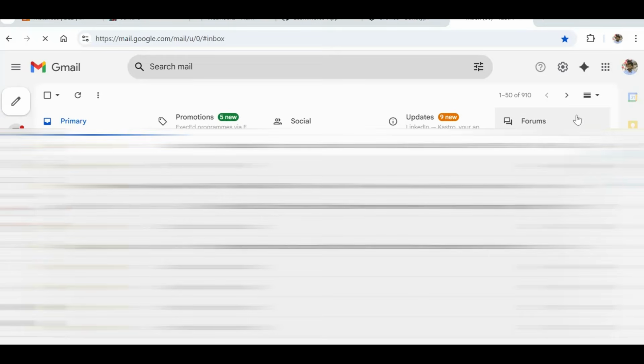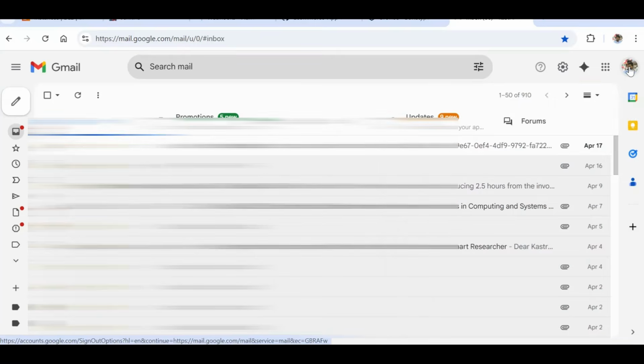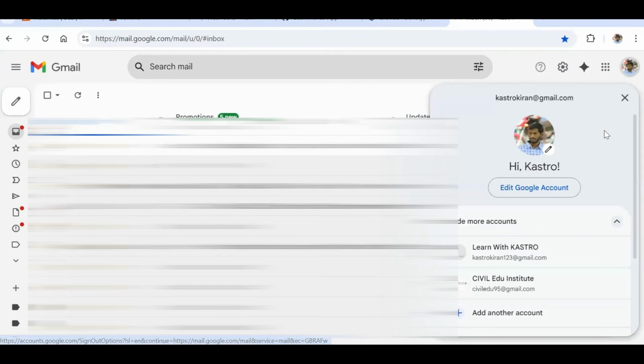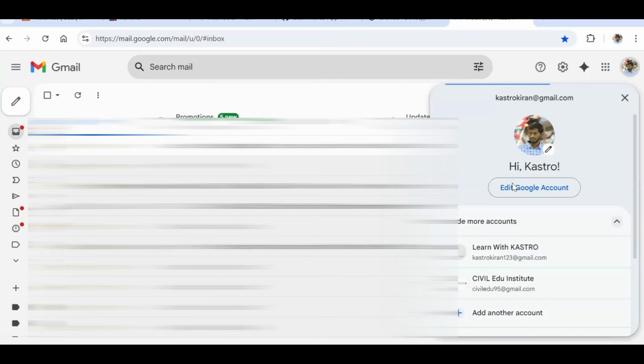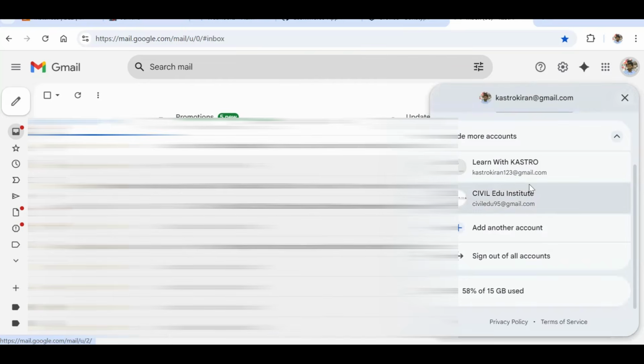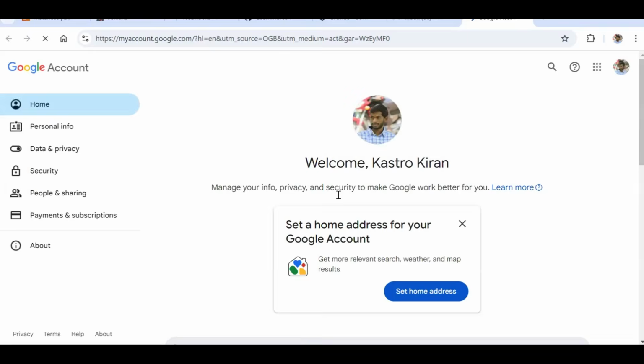So go to your Gmail. Let it come. And you can see this is my Gmail, and on the top right corner, there is an account icon. So click on the account icon, and then you will see an option called edit Google account. That is the same thing which I have provided. You can see the same thing here. Here we don't have this Google account option, so just click on edit Google account. That is more than fine. So click on edit Google account, and here there is an option called security.